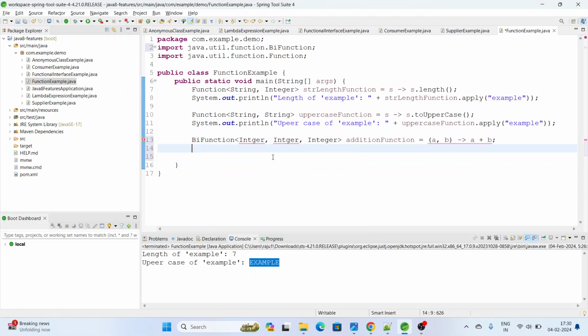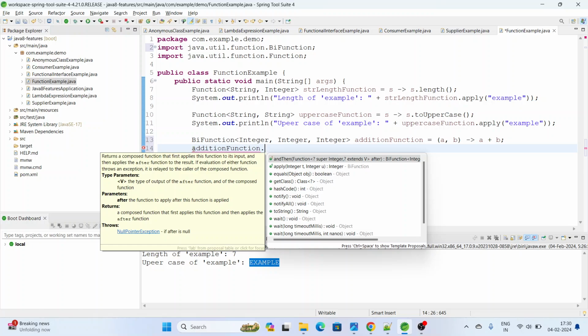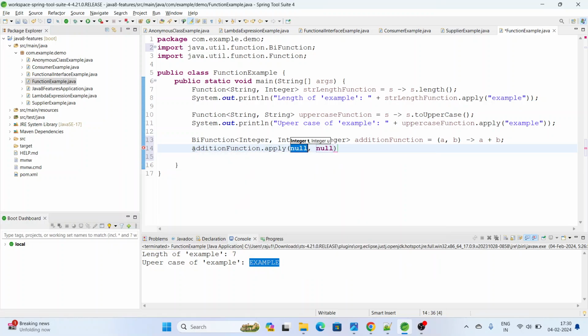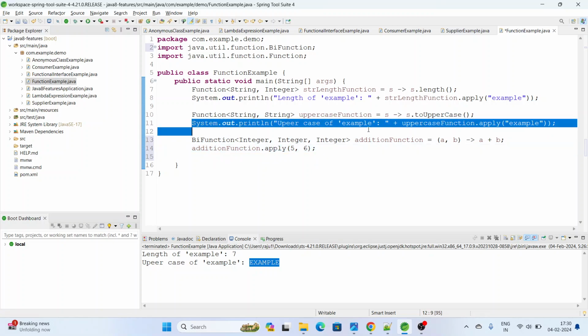So we have to import this one. Oh, sorry, let's copy this one, wrong spelling. Okay, by function dot apply. So we have to pass two parameters as an integer 5. I am adding 5 comma 6. Okay, let's copy this one.